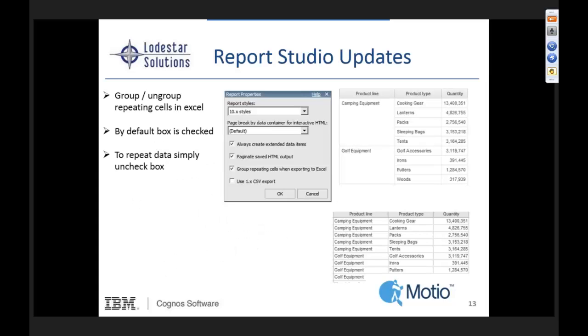So the group and ungroup setting in Report Studio basically allows you to control how the export works for 2007 Excel export. So only with 2007 will this work. But it allows you to either group repeating cells like you would normally see maybe on a CSV, or keep them in their group setting.